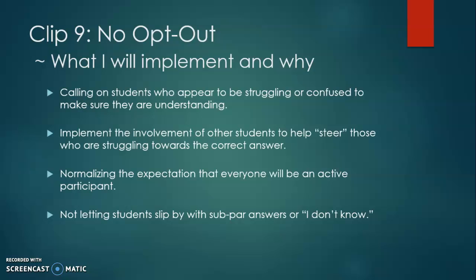Normalize the expectation that everyone is going to be an active participant, that they're all going to have to participate in discussions, that they're all going to be expected to be part of class. And then not let students slip by with subpar answers like I don't know, or oh, so-and-so could answer it better, to really harp on the fact that they need to be able to do their best and to at least try to give me a really good answer.